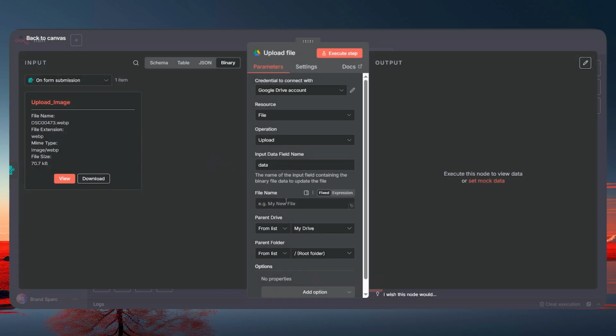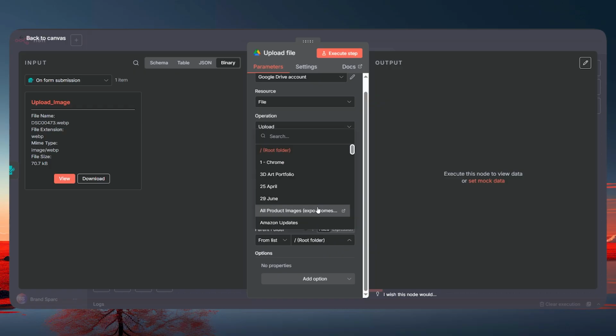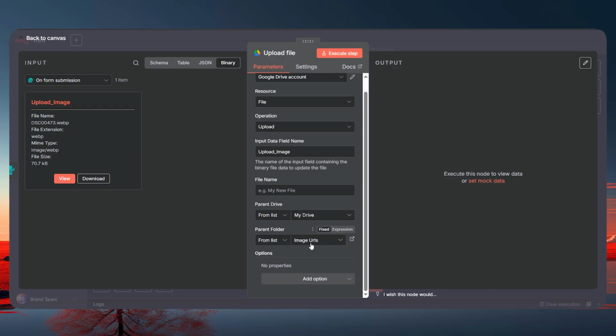Alright, like I just said, the input data field name should be the name of this image that we have got. So let's just do that. And we don't need to read this, but this is my drive, and we have to check for the parent folder, and I already have the images folder in here. Okay, image URLs, that is my folder.